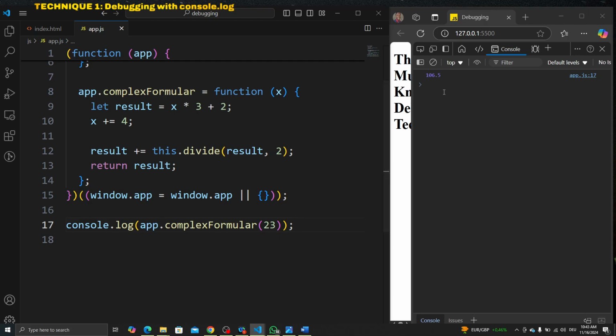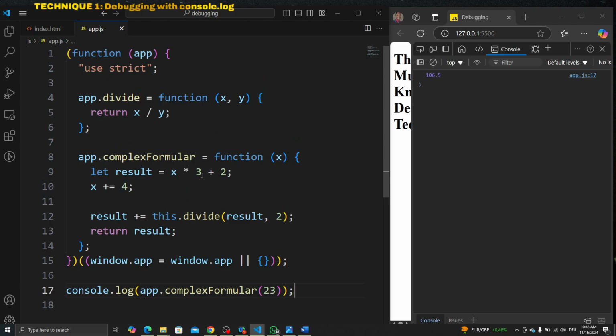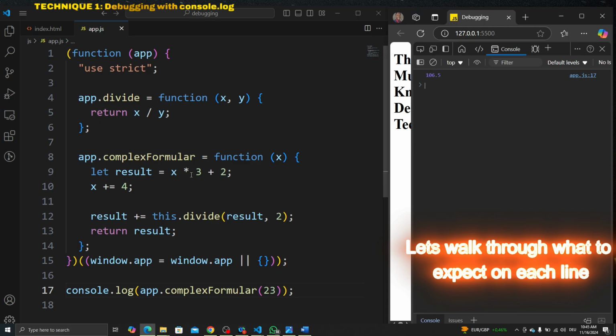106.5. Is this what we expect? Now I'm using maths to show you debugging skills because it is easier to see where things go wrong and where we can make corrections, or it is easier to see the flow. Okay, so is this the result that we expect to get? Let's walk through the example.